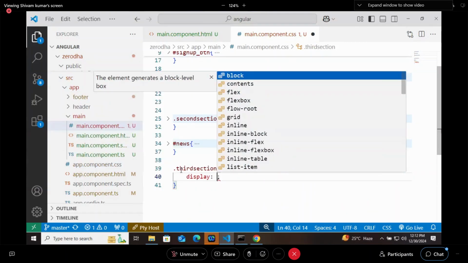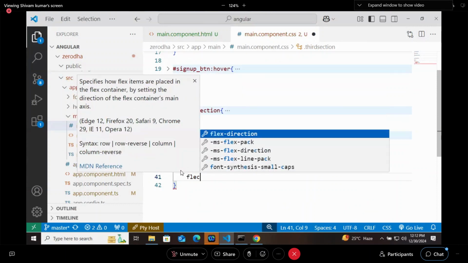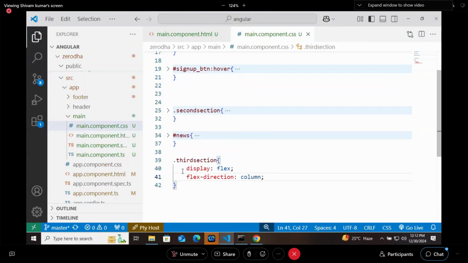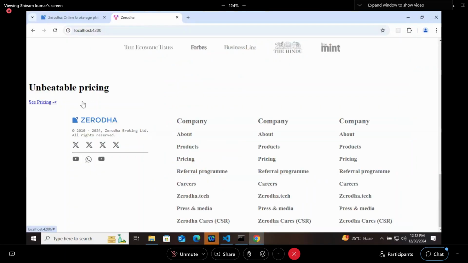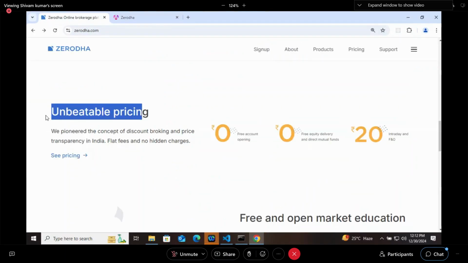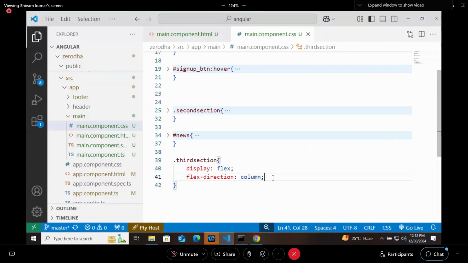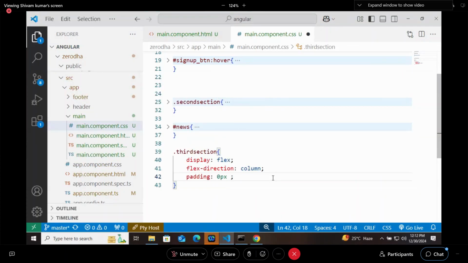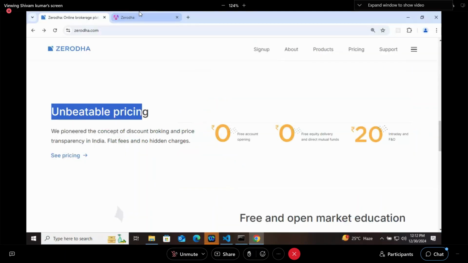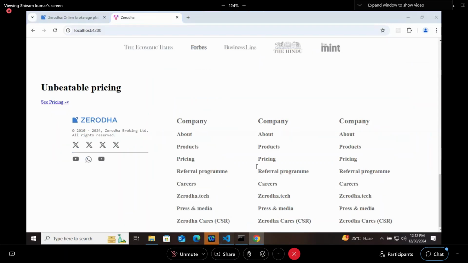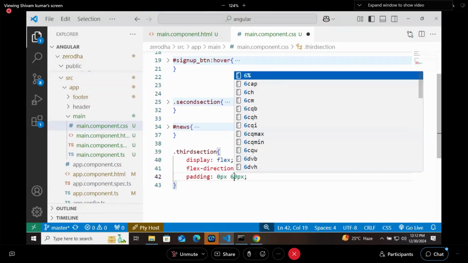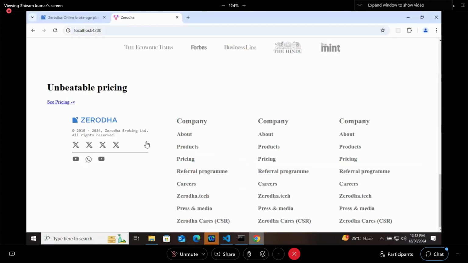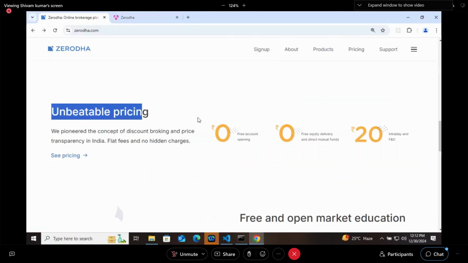First thing is display flex to it. The flex direction is column here, right? Flex direction is column, so it's coming in the same way. It has padding from left and right both, around padding 0 pixel and 40 pixel. Okay, we need to increase it more, so give it 60 pixel, and yes, done. Unbeatable pricing.